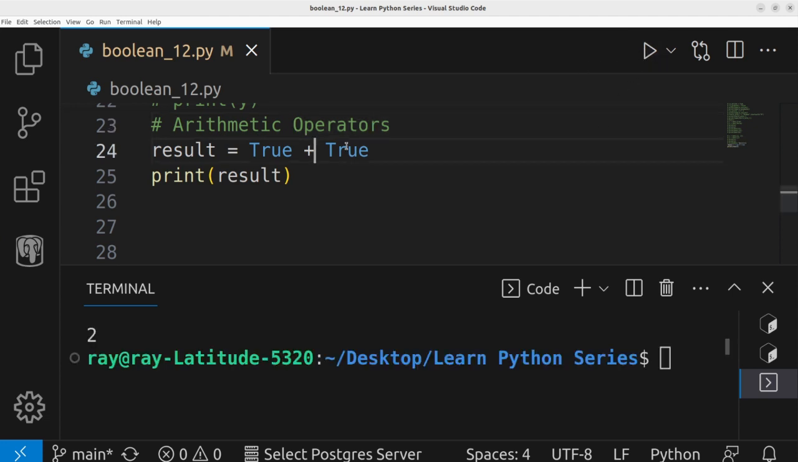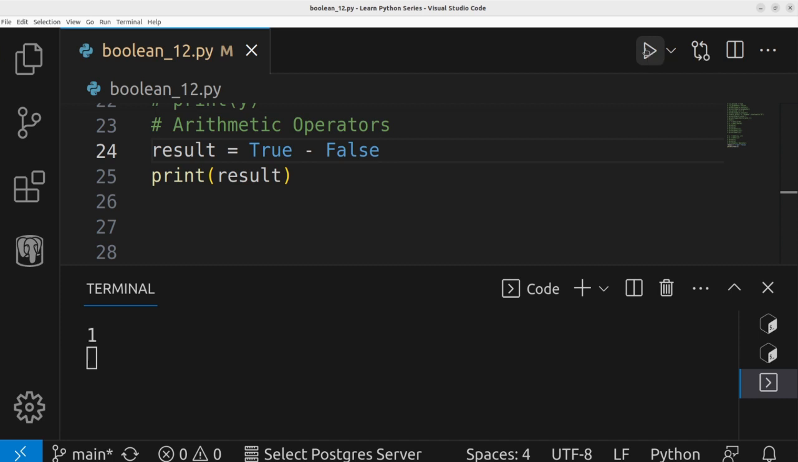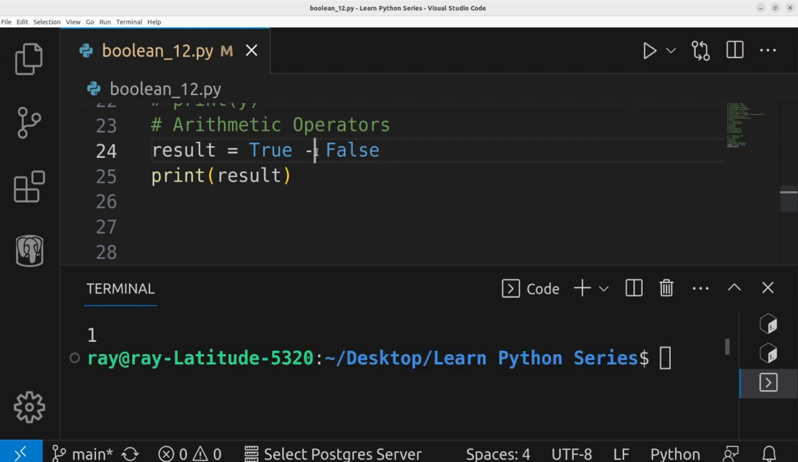We can also make use of the minus sign. True minus True, which is 1 minus 1, the result will be 0. Great. We can also say True minus False. That will be 1 minus 0. The result is 1. Let's run the program. Great. We can make use of all the arithmetic operators. True, which is 1, multiplied by False. That will be 1 multiplied by 0. The result will be 0.